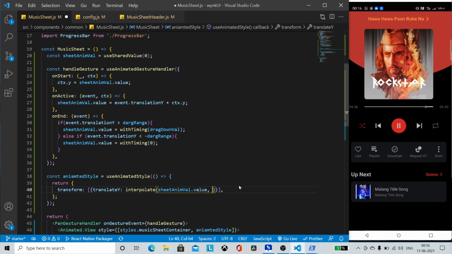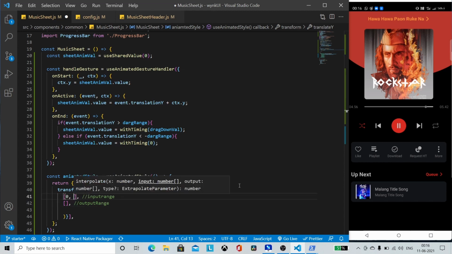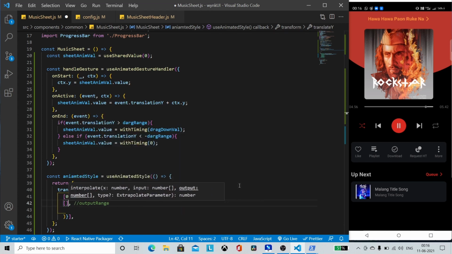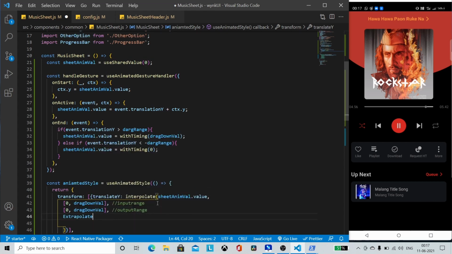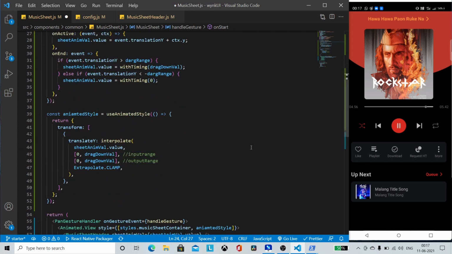So this will be the input range, then this will be the output range. I'll comment it around: input range, and this will be the output range. And the input range will be simply 0 and that value, drag down value. So we'll do drag down value, and the output range will also be 0 and drag down value. And we want extrapolate, that will come from Reanimated dot Extrapolate. I'll format it, so this is how it will look, and I'll save it.